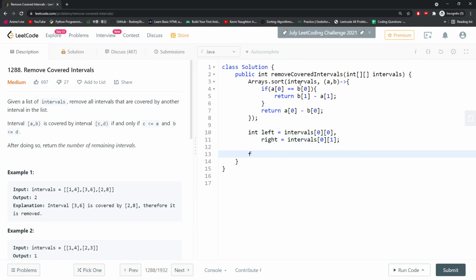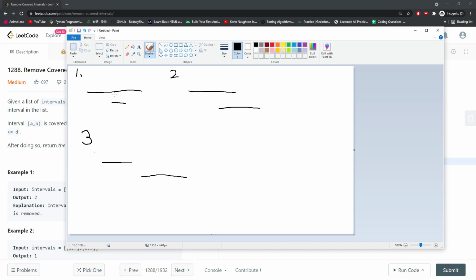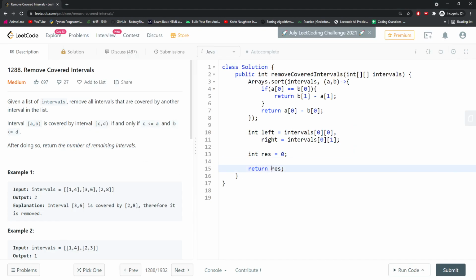So I'm going to traverse, but before I traverse, I need to have a return value, which is the result. After doing so, return the number of remaining intervals, right? So if they intersect, I'm going to increment. But at the end, I want to subtract the result, which counts the intervals inside another interval. So it's intervals.length minus result, and you will see why I did that. Let's just start coding.